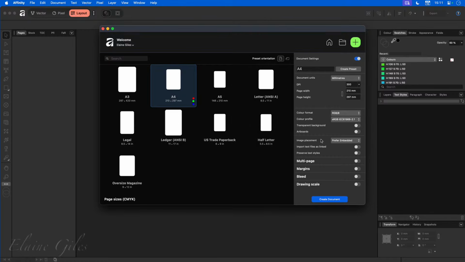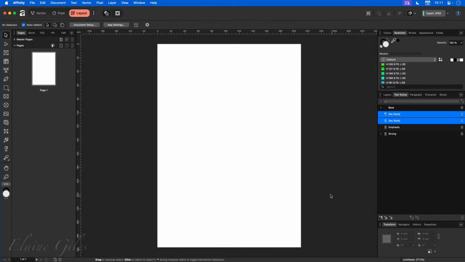You can, at this point, make lots of other changes. So you could add multiple pages, you could add margins, you could add bleed. We're not looking at all of that today. What we're looking at is this. This is the first opportunity you get to change that. But I will leave it set to embedded at the moment and show you how you do that retrospectively. Because you may already have files and think, I wish I'd chosen the other one. So at the moment, prefer embedded and create the document.